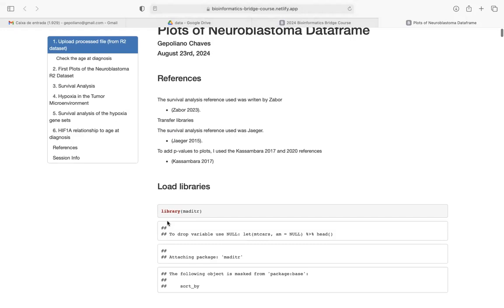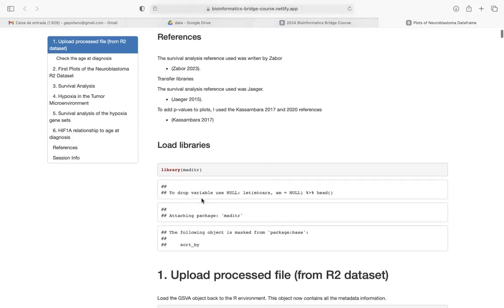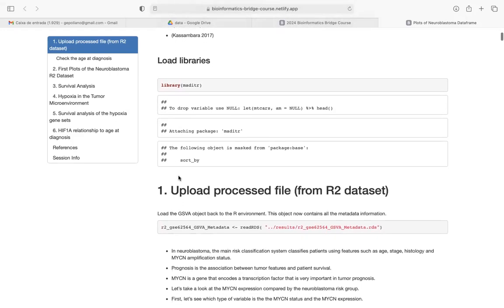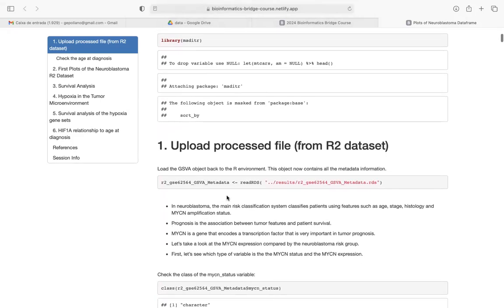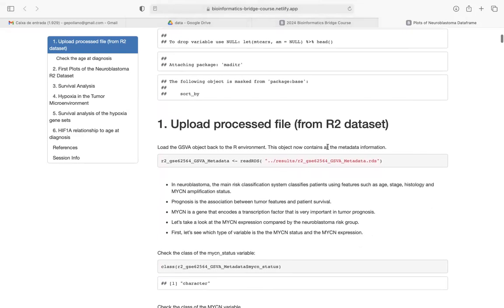First step here is to load libraries. I'm not going to do this now. Let's see here. This is part one, upload process data file. Remember that we downloaded the data set from the R2 database. In this case, I have the R data set in a folder called results.